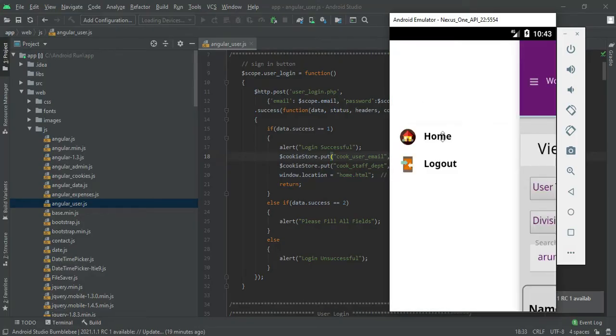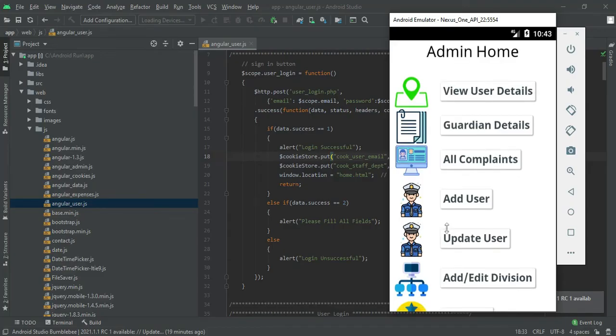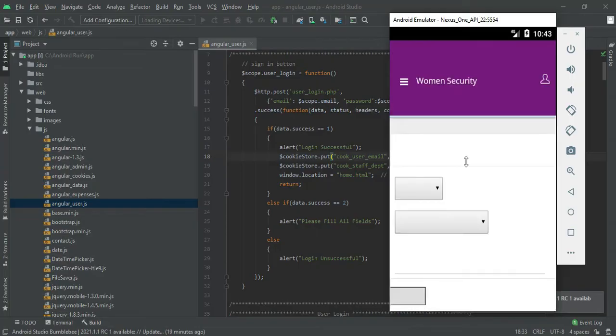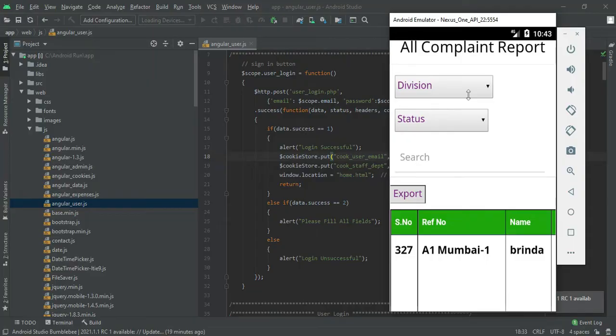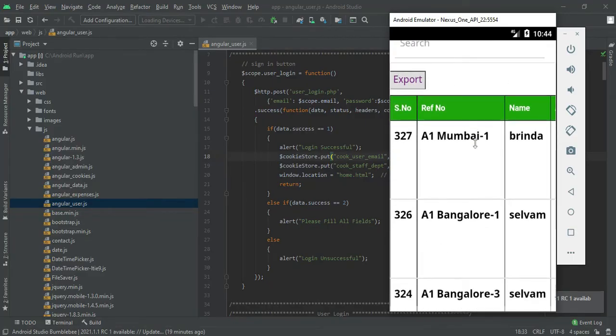Next part is all complaint details. In the all complaint details, all the complaints coming for these stations will be displayed over here. Here also you can filter by divisions or status. You can export the details from the web application. You can't export it from the emulator.